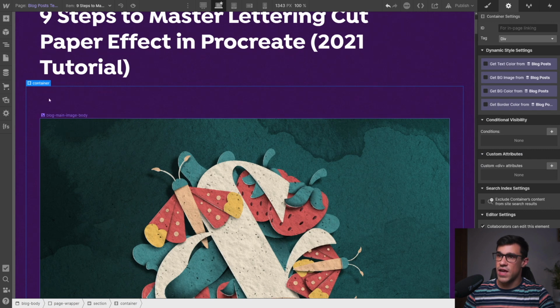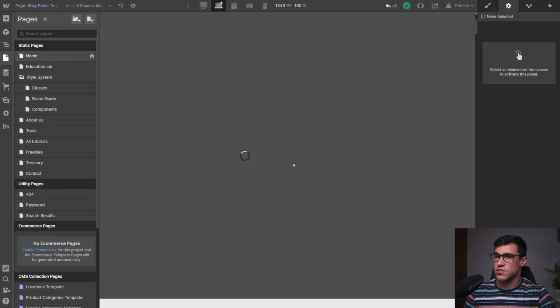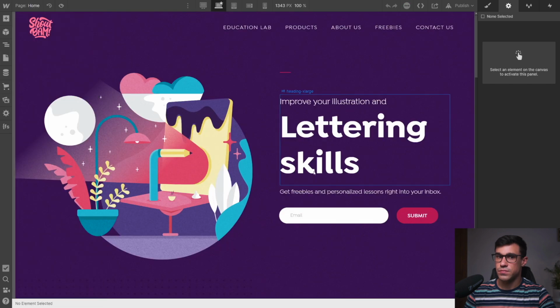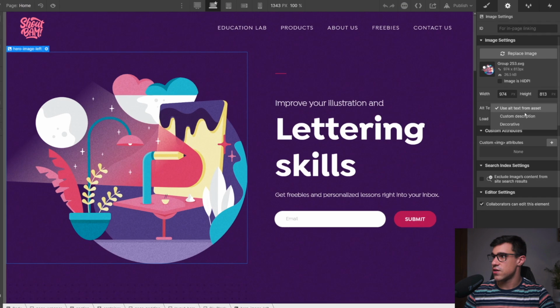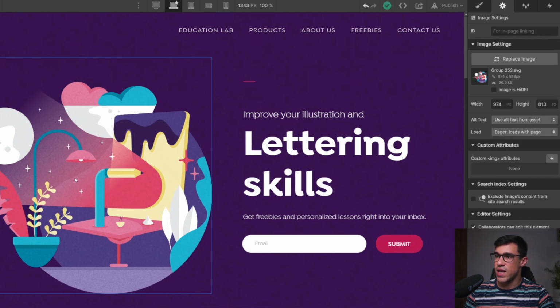The other ways of adding alt tags to your images are by selecting a static image and simply adding a custom alt tag description. For example, here, if I select this, I could add here a custom description. But a preferred option would be to get the description from the asset panels, because this way, whenever I add this image somewhere else on my site, it will have the alt tag already applied.